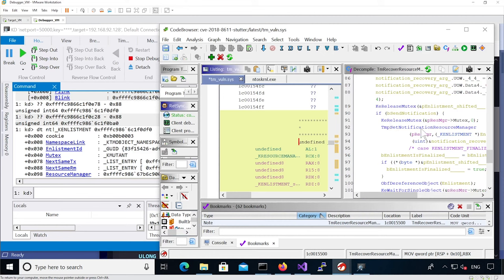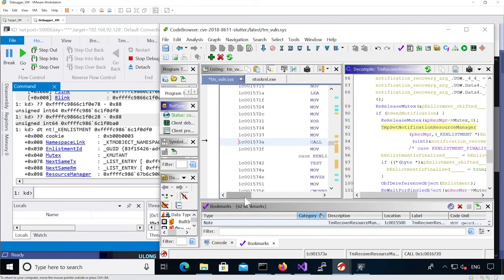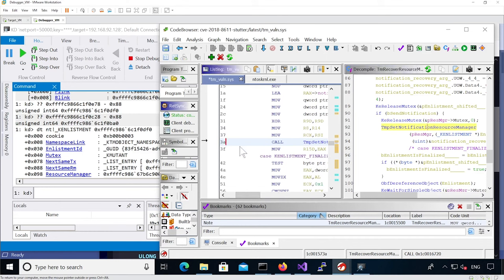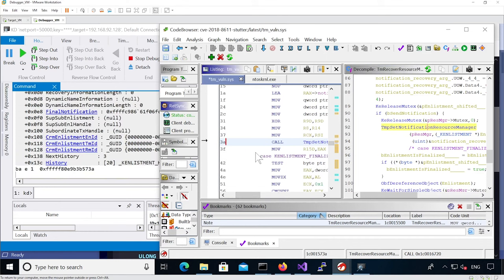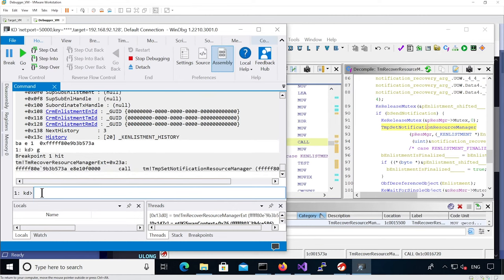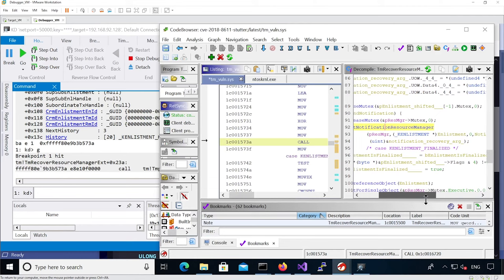Okay, so if we go in Ghidra and look at where the TmpSetNotificationResourceManager function is called, I'm going to set a breakpoint on that function call with Ctrl+F2. You can see the breakpoint has been added in WinDbg. So we're going to continue execution. Okay, so now we hit the first call for the first enlistment.